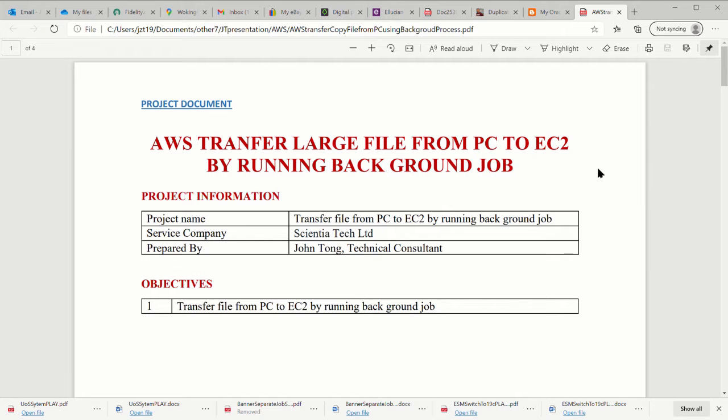So I had to figure out how to run a background process from the PC to the EC2 server. That is the way I finally figured out, so you don't need to babysit your job. You just submit the job and then go sleep.